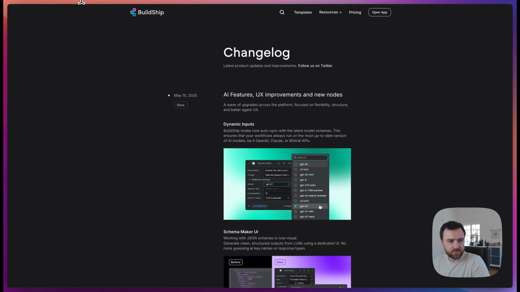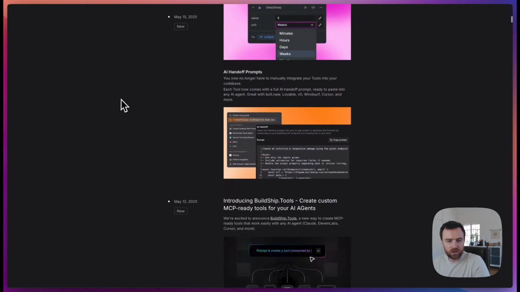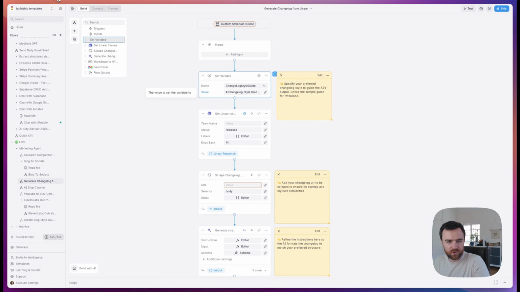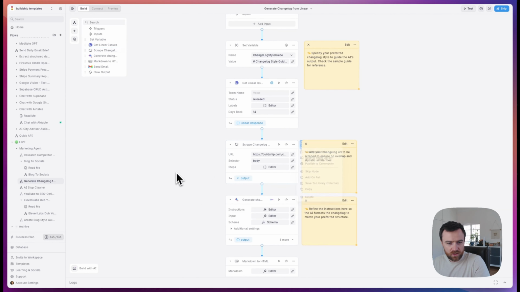We're going to go to buildship.com/changelog and get the URL. This is where we keep all of our changelogs publicly, where they will show up on the web and for SEO. And let's enter in just the URL of our changelog. If you don't want to use this, you can delete this node, but this makes sure that there's no overlap between different changelogs and that we have a little bit more of a storyline and stylistic similarities.